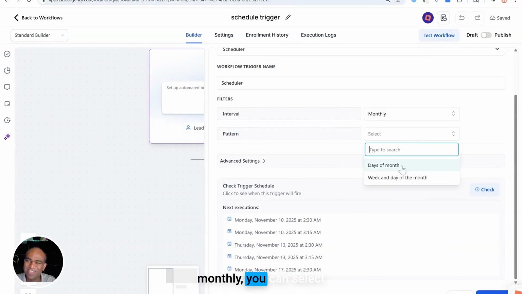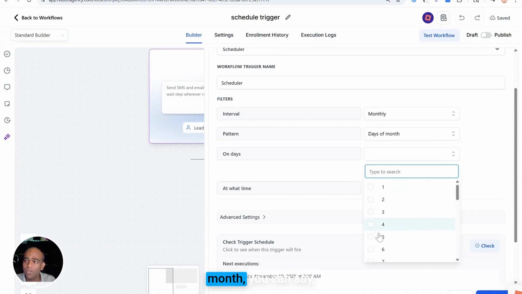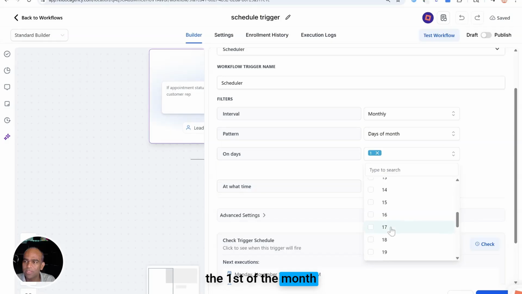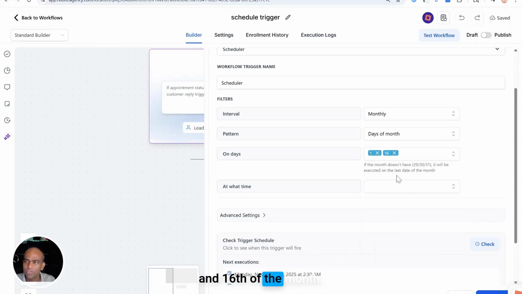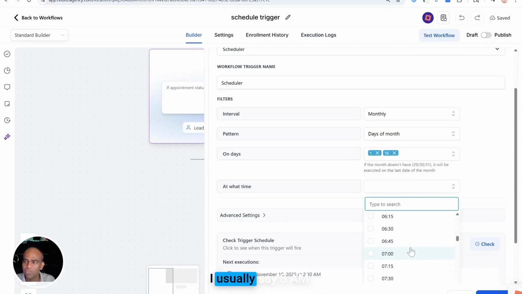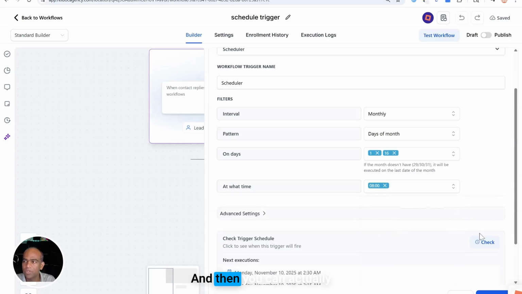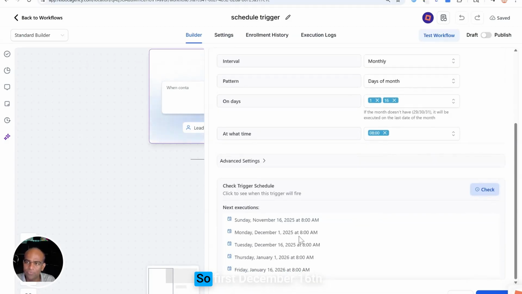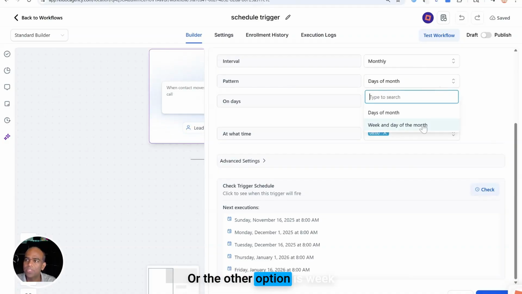And then you also have the option of monthly. When you select monthly, you can select days of the month, or week and day of the month. Maybe if you say days of the month, you can say every month on the 1st of the month and 16th of the month, I want to fire this, right? And then you can select what time. I usually say 8 a.m. And then you can check when it will fire. So 1st December, 16th December, 8 a.m. So perfect.